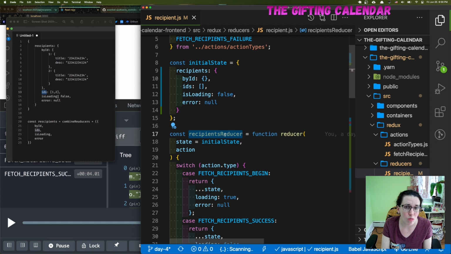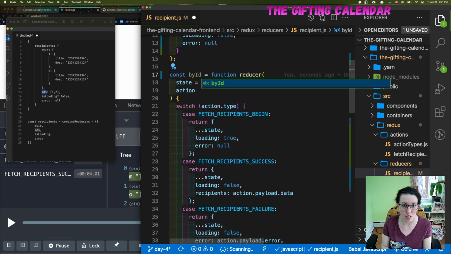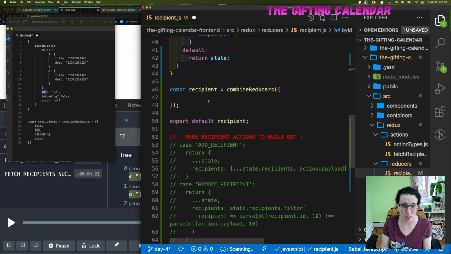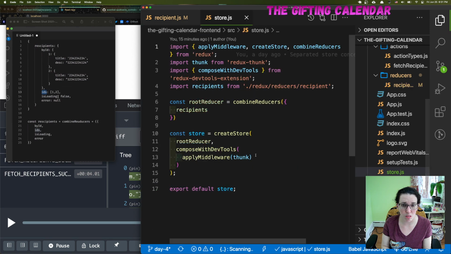Okay, so I defined this initial state, and now I'm going to create 4 different reducers and then combine them down here to export them to the store. Wait, did I already? I think I already have that set up. Let me just double check.